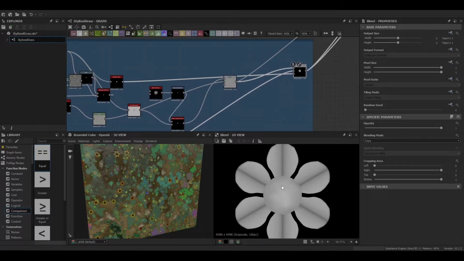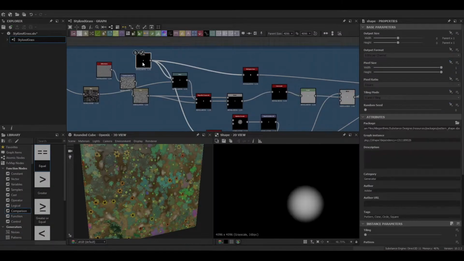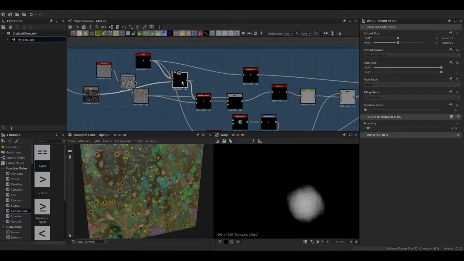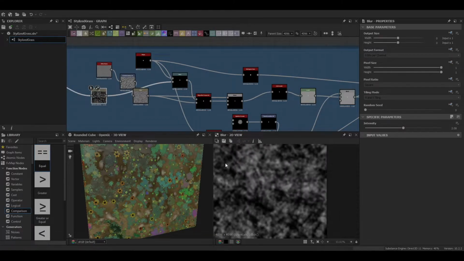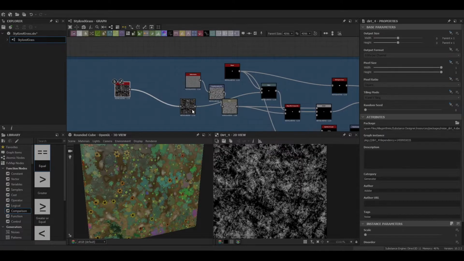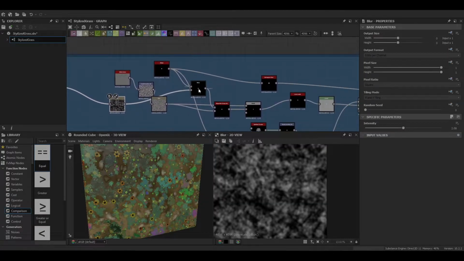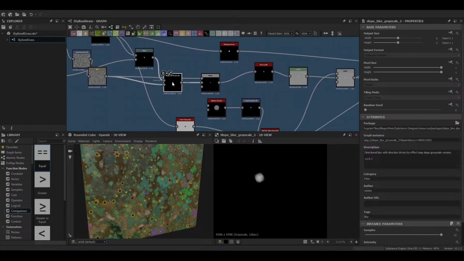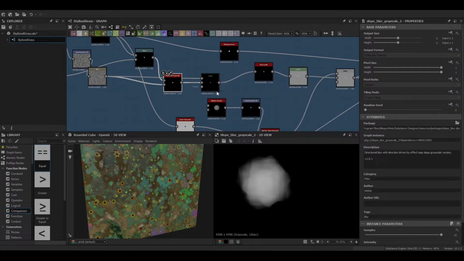When I was designing this one, I had in mind like a sunflower. It seemed to be the easiest sort of shape to go for. So the way I'm doing that is just using a bell. We're warping it with a dirt 4. Using some levels to control the values a little bit.